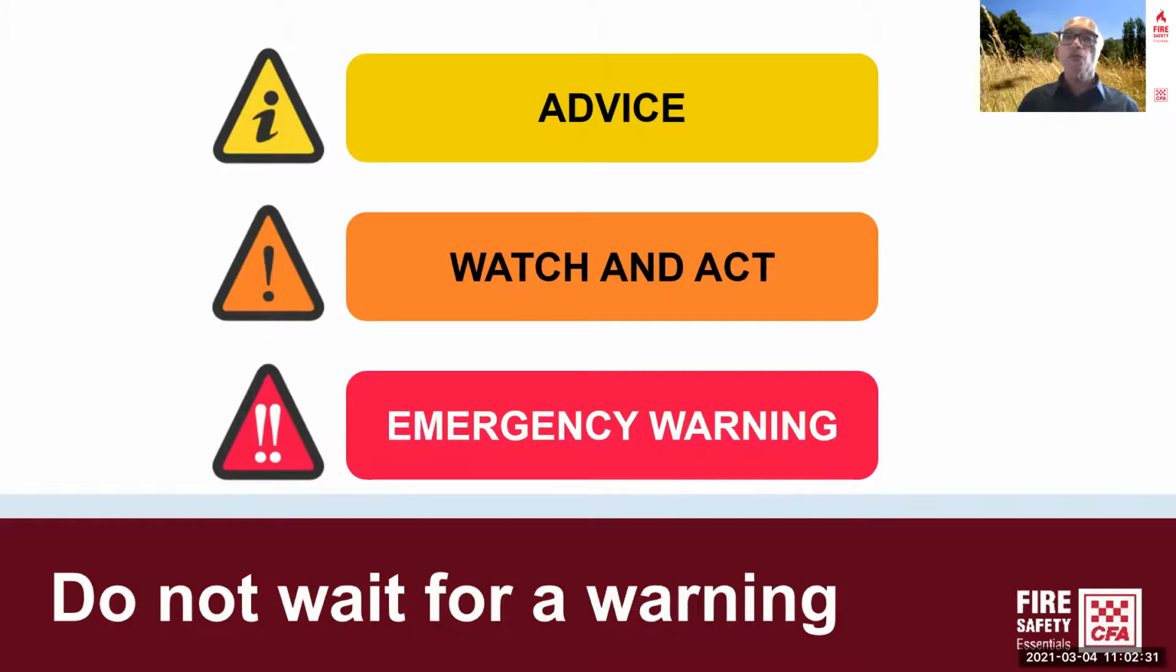The second stage is watch and act. And watch and act by its very nature is watch, observe your environment, observe the conditions, use your vision, use your senses, and act accordingly. Act because you may need to take action to protect yourself and others. And an emergency is developing nearby.